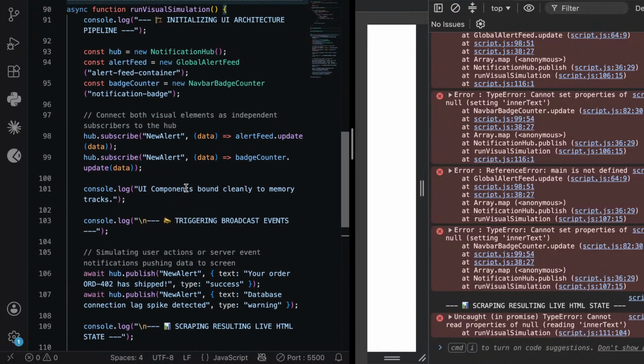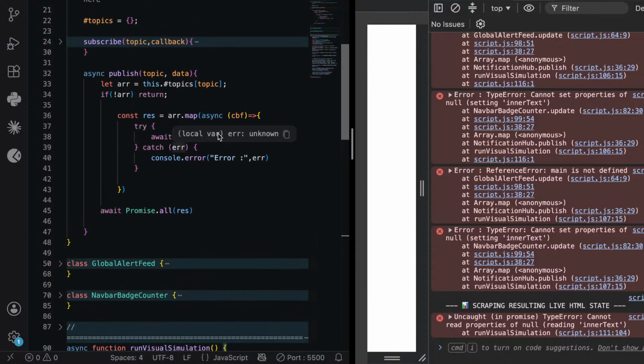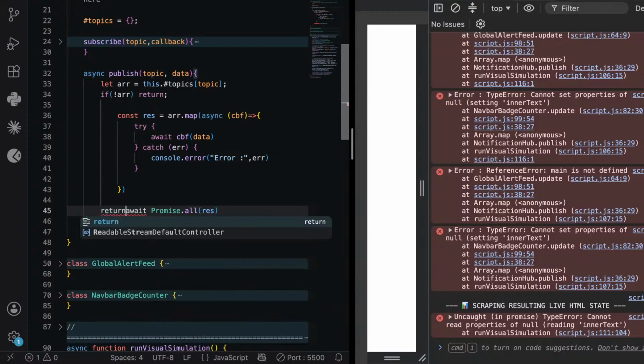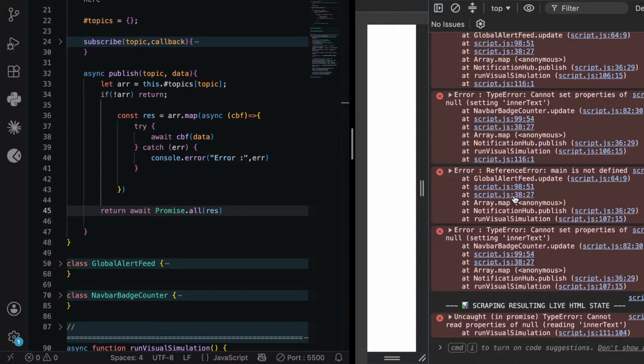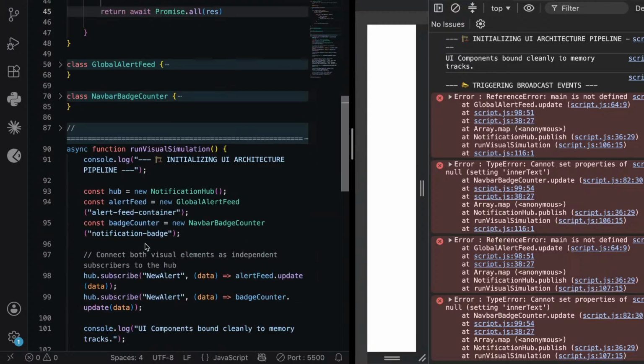Something is an issue here. Are we supposed to return this? I think so, because we didn't return. That's why we are getting the error. Let's just try. Nope. Okay, we have to debug line by line.